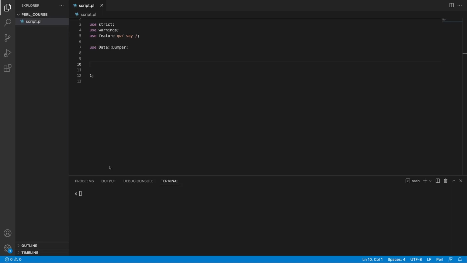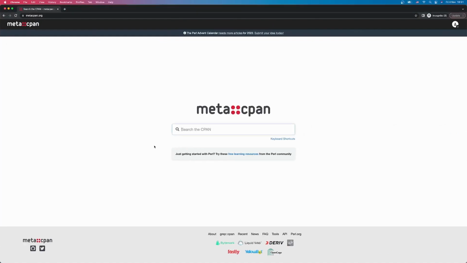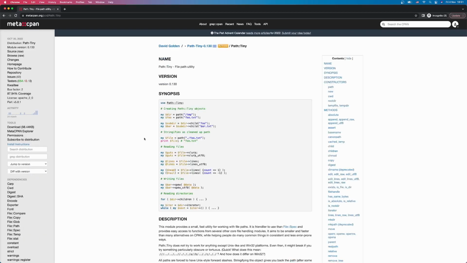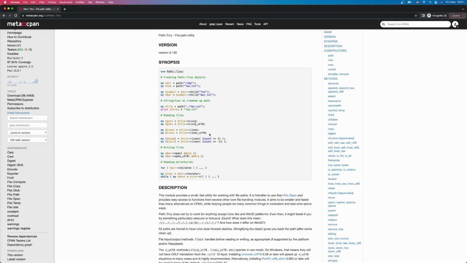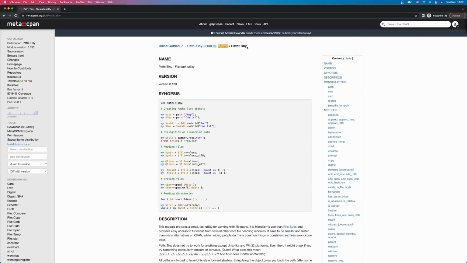Now, first things first, in order to use the Path::Tiny module, we want to install it. And as before, we can go to the MetaCPAN module repository and look for Path::Tiny. If we open up the link, as before, we're going to be met with great documentation and it's going to give you many examples to achieve exactly what you're after. Even in the summary, we can already see some examples of how to read and write to files. And not just that, we can also read directories, which is pretty great. So let's start by installing this module.